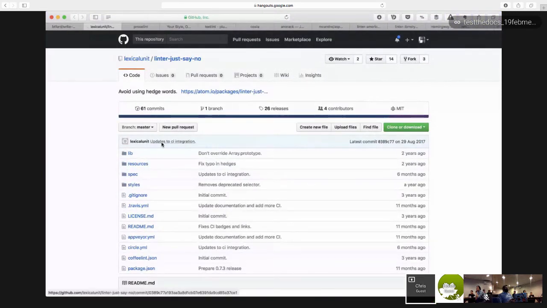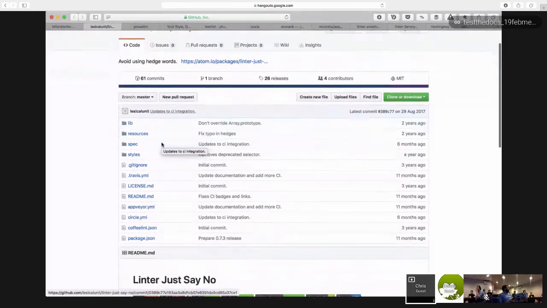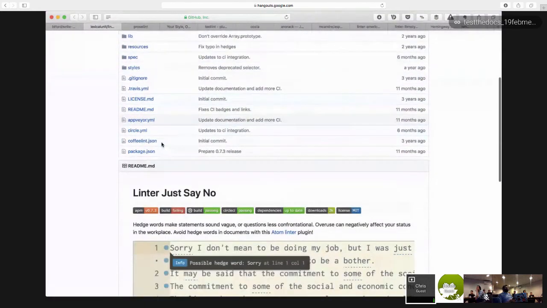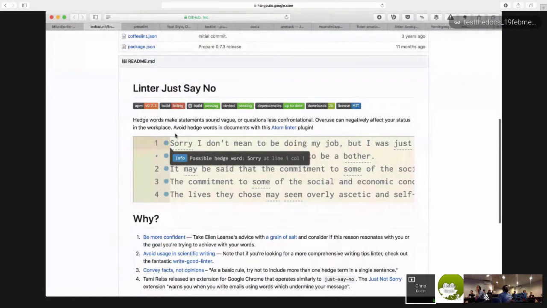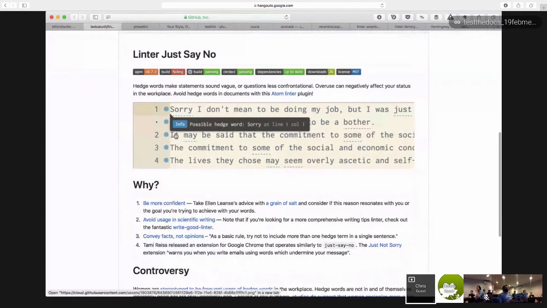Okay, that's actually not the one I wanted next. This was the one I wanted next. Just Say No. It doesn't really have a web page, just a GitHub project. And this helps you identify things called hedge words. And this is another interesting one that fits quite nicely with Alex in that it helps you identify what it calls sort of lack of confident writing and trying to be factual instead of opinions.